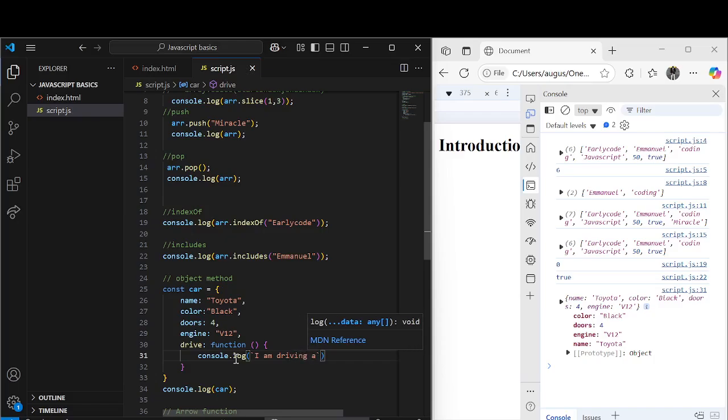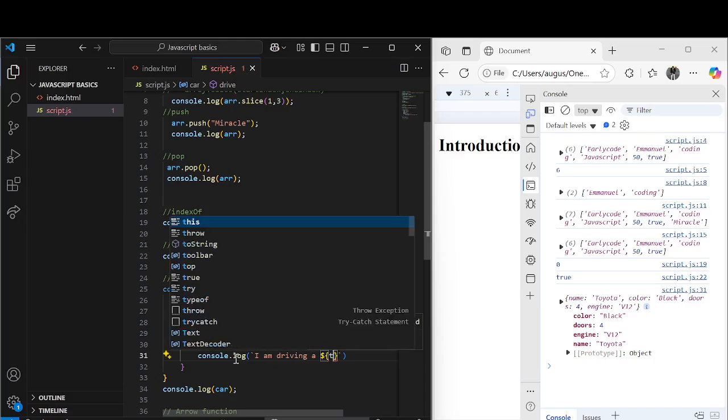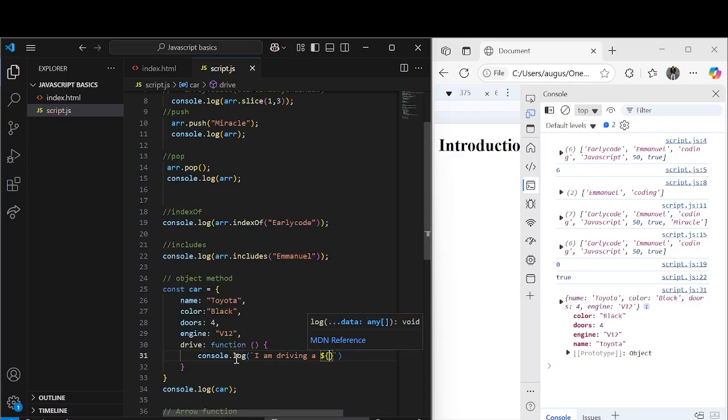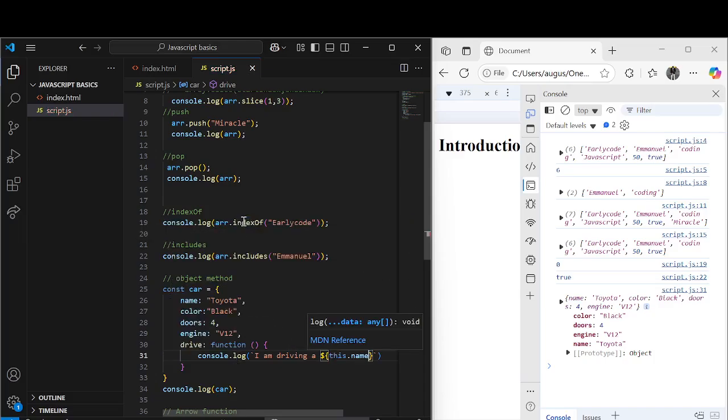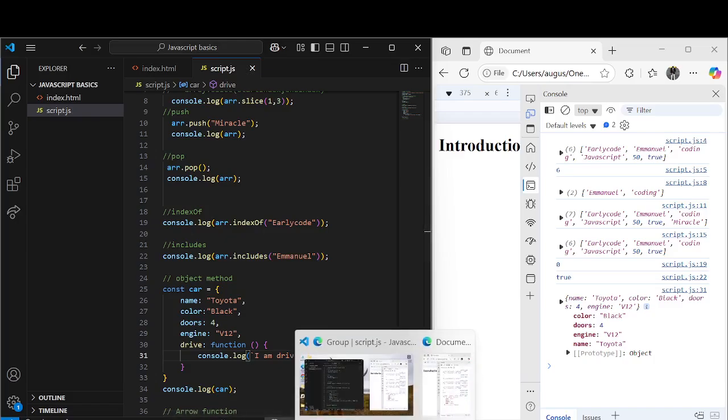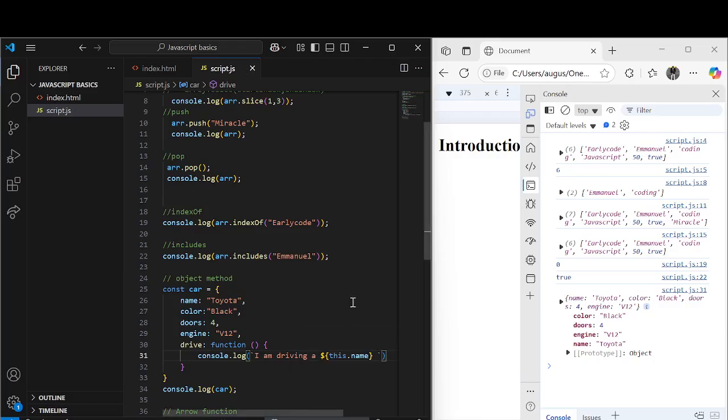So let's use template string to interpolate some of those properties of the object into this. Let's say I'm driving a Toyota. I'm driving a ${this.name}. Yes, this.name. I'm driving a Toyota. That is a Toyota that is black in color.